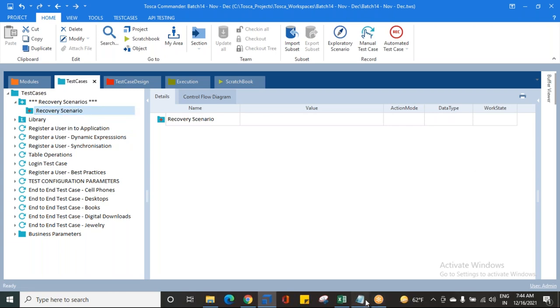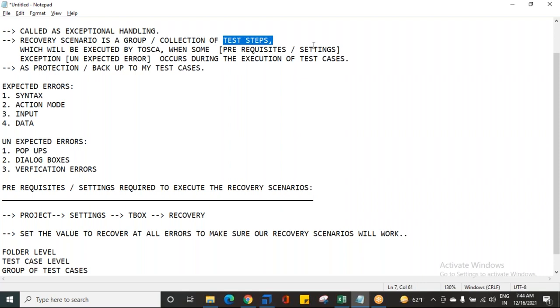But what is your recovery scenario definition? It is a collection of test steps. Again, like yesterday with the library, you need to place some test steps there. Like yesterday you placed the reusable test steps in the library, today you need to place steps based upon the error you have faced, and how you can solve it. Are you getting my point? Simple logic. Even the library contains steps, but those are the reusable steps which can be used across other test cases. Now you are trying to protect the test cases.